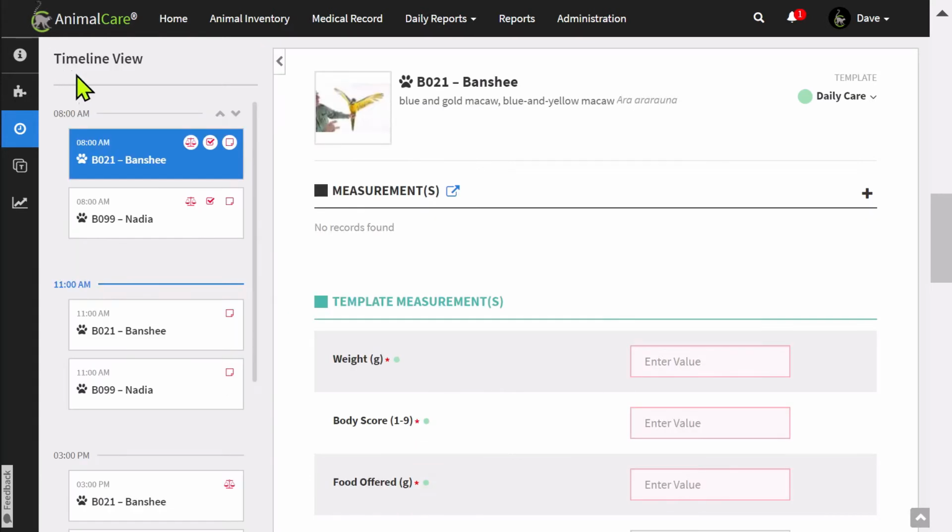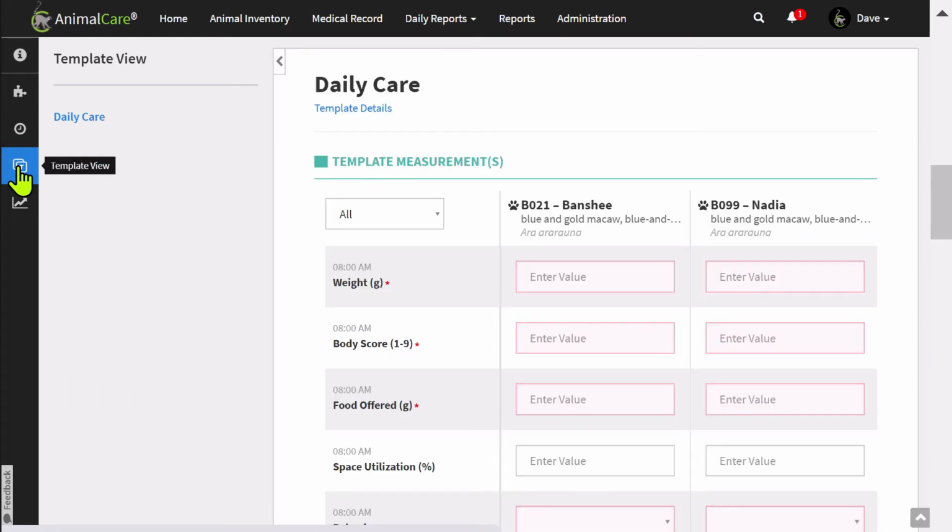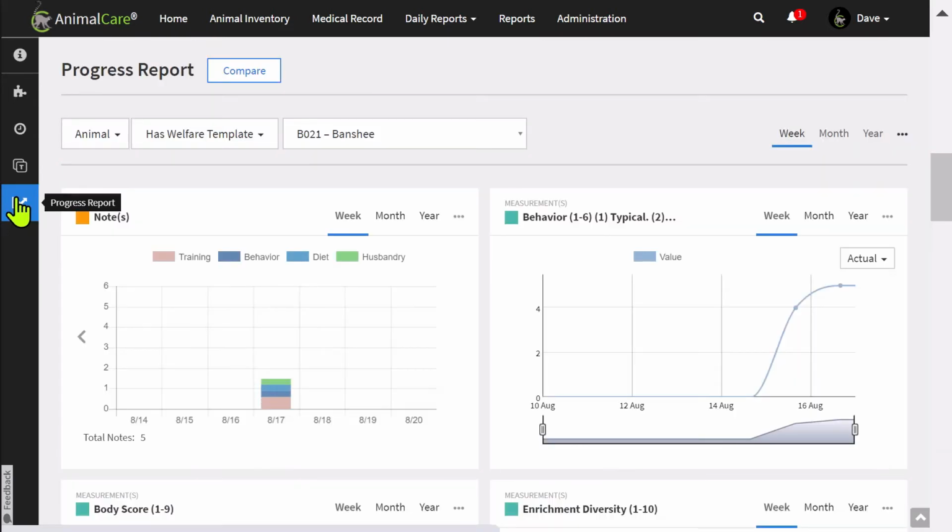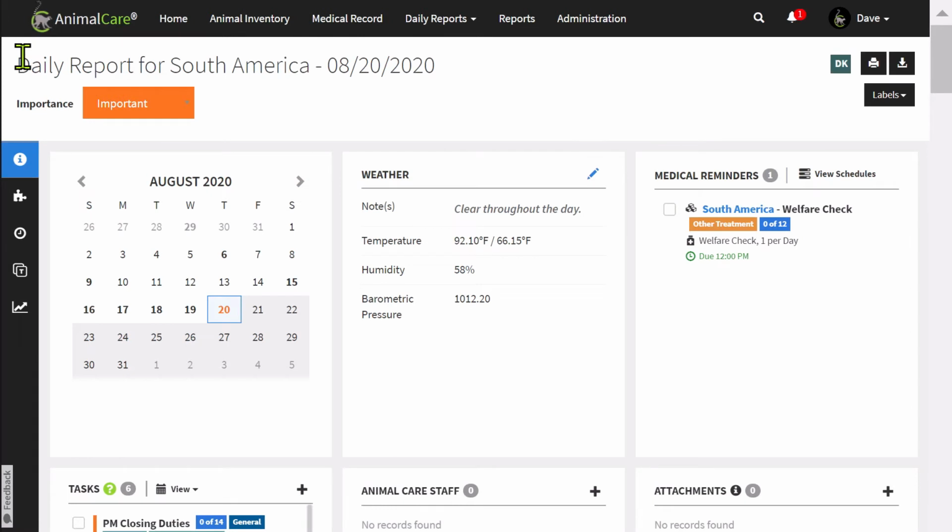The next icon is the template view. Any templates that you create and animals assigned to those templates will be displayed in this section. Animals that are assigned to the same template are displayed together. The last icon is the progress report. Here you will be able to view and chart measurements in real time. Users will be able to compare animals and compare measurements. Now let's click on the daily report icon and jump to the top.